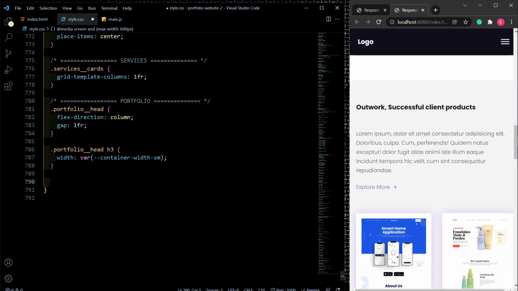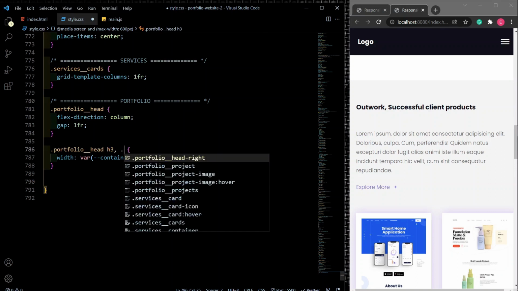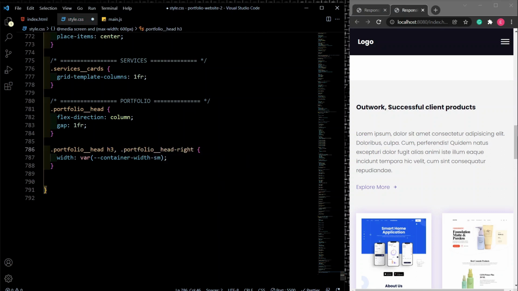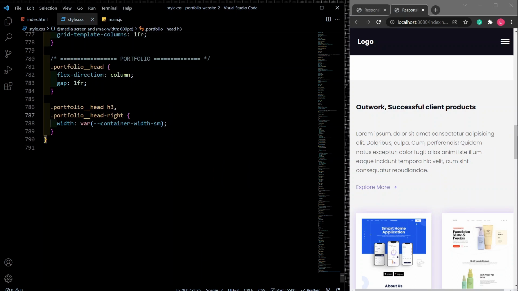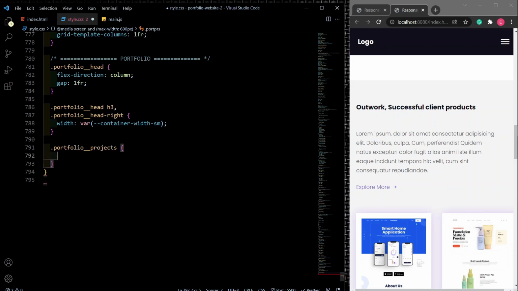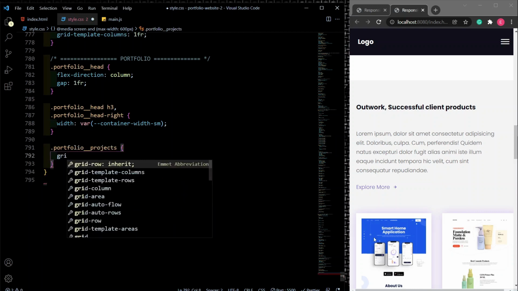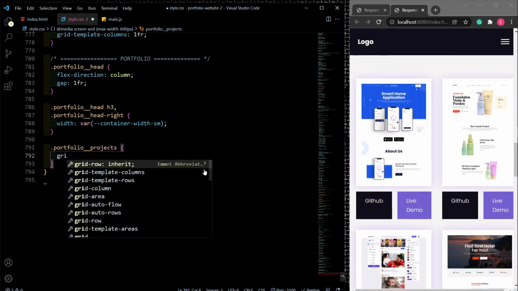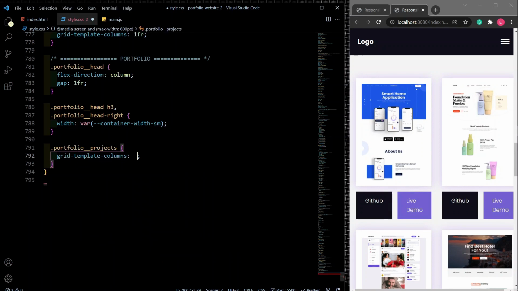So actually, let me just, yep. All right, now let's get the projects. Okay, so portfolio projects and the grid template columns. These are too small, so we are going to make them fit the screen. So the grid template columns is going to be 1fr.